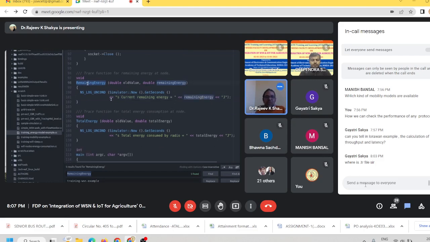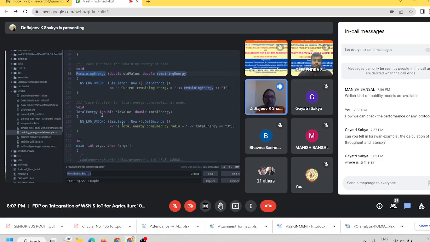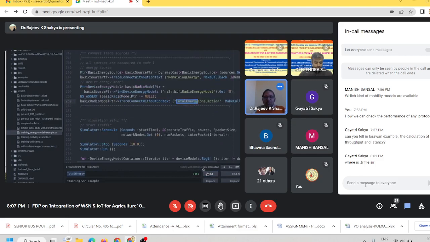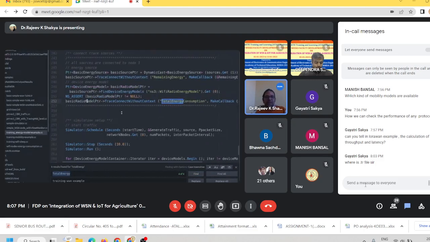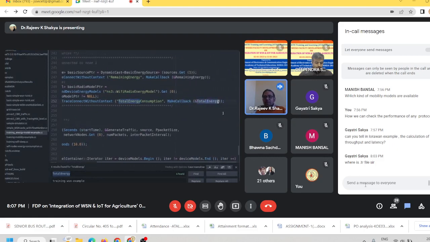So this is for remaining energy. Similarly, for total energy, we can attach the total energy trace. So this function is the total energy trace, the total energy consumed by the node. This is also called by another trace source. This is the trace source which we attached with the basic radio model pointer, and we make the callback total energy. This function is called by the trace every time consumption takes place. The durations will be given in the schedule event time.